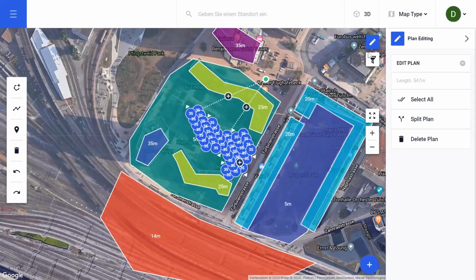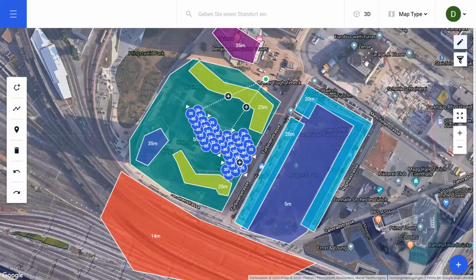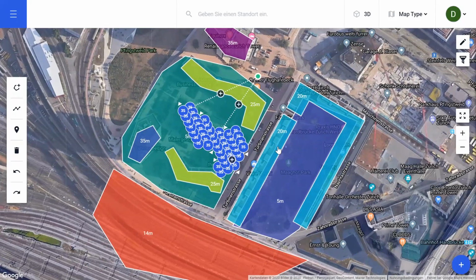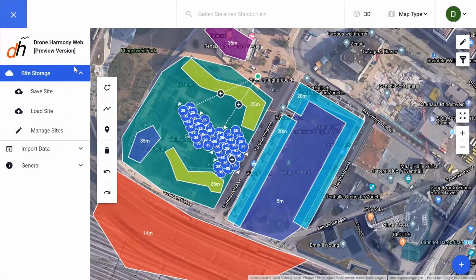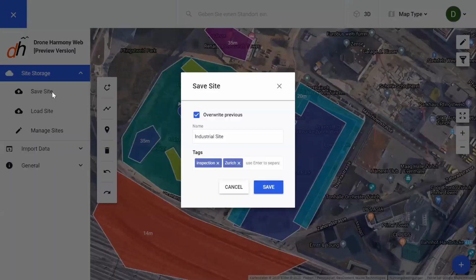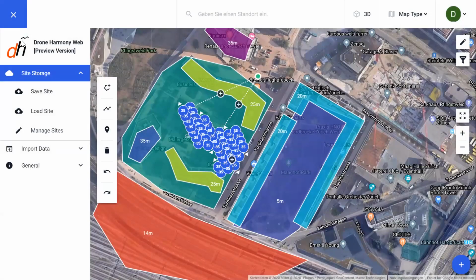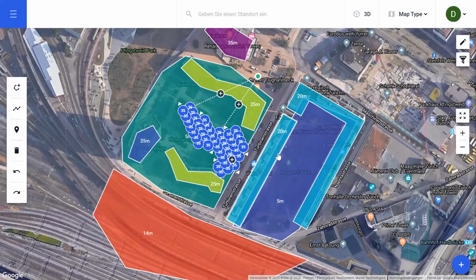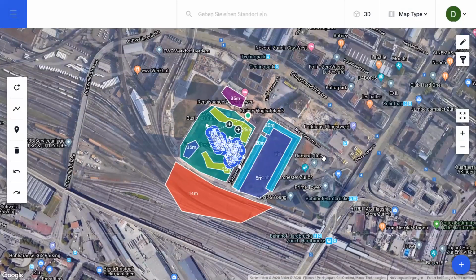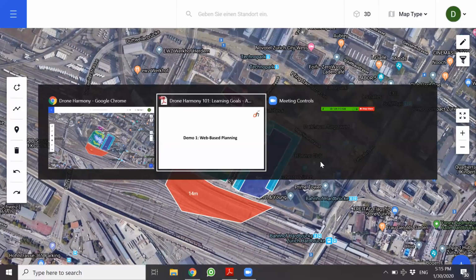Okay, that's it. I'm happy with what I've done. And now perhaps I want to send this to the operator in the field to actually perform this flight. So for this, I will go back to my menu, save this site, and just save it, overwriting the previous version. And by overwrite, it actually doesn't delete the previous version. It just creates a new version of the same state. So I'll just save it and everything's fine. I can now continue working on other inspection sites and so on. So that's it for the first demo.